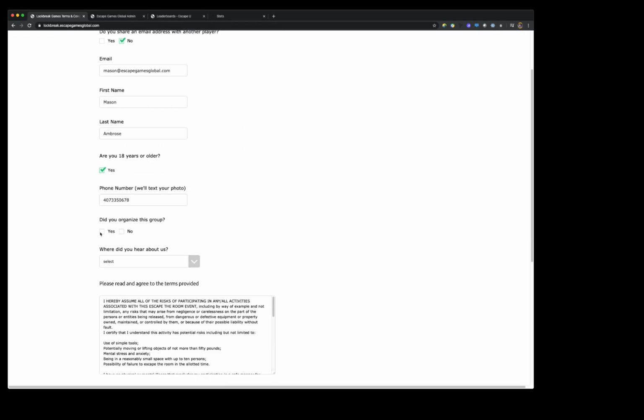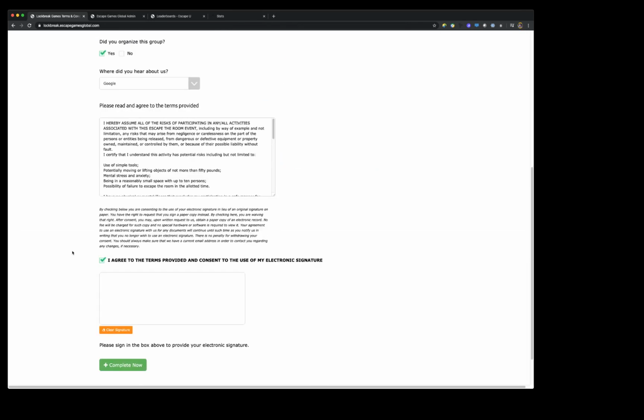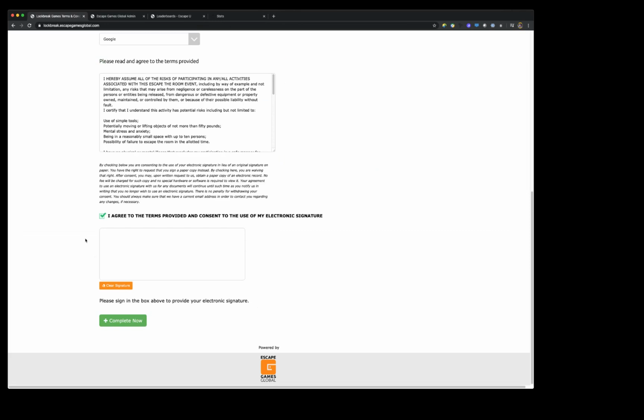We also added a question recently: did you organize this group? This helps us to determine whether or not you're the organizer, the buyer, the person who makes decisions, the person who's more likely to get other people to go play escape rooms and trampoline parks. So now we've quickly, other than my long-winded explanation, signed the waiver. We go ahead and complete.